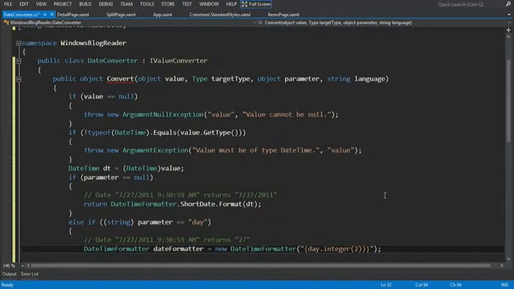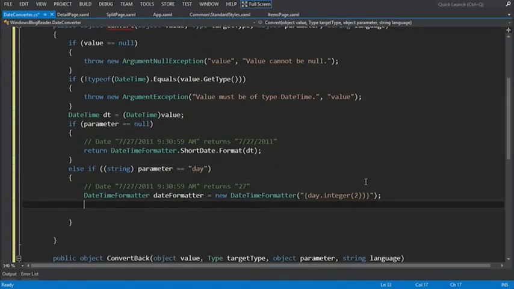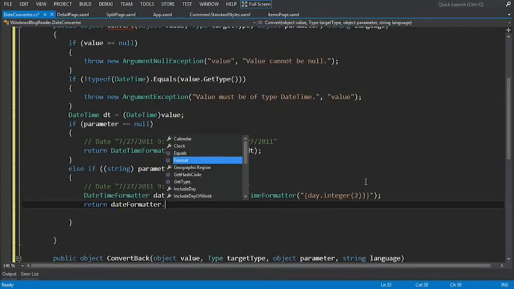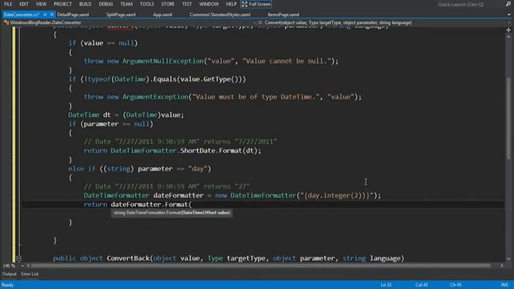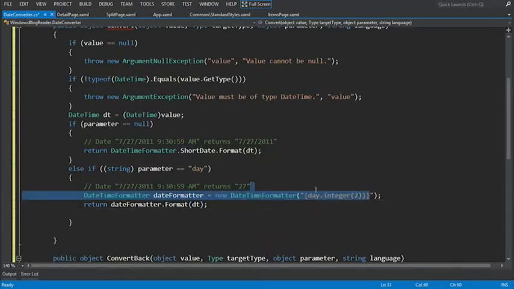And what we'll do here is return our newly built date formatter, and we'll call the format method. Since we already specified the template or the style that it's going to be 2 days as integers, we simply need to pass in the date time, and what that'll return is that string using our format. The end result will end up looking like the 27.